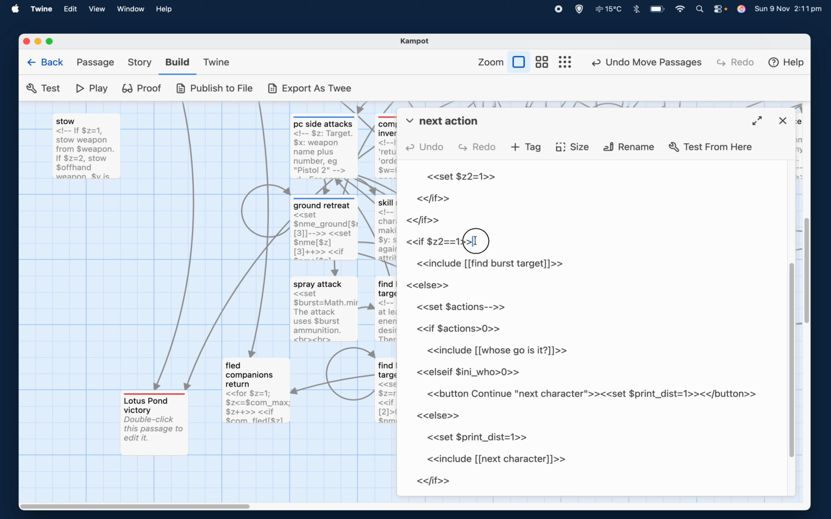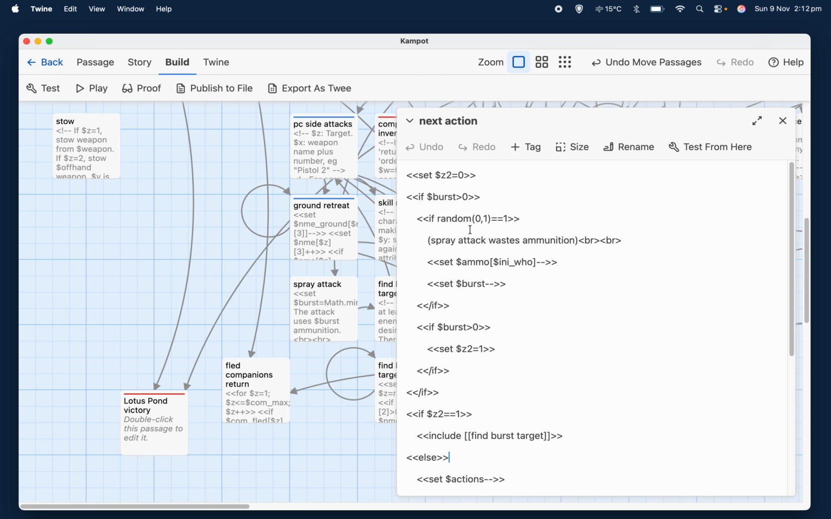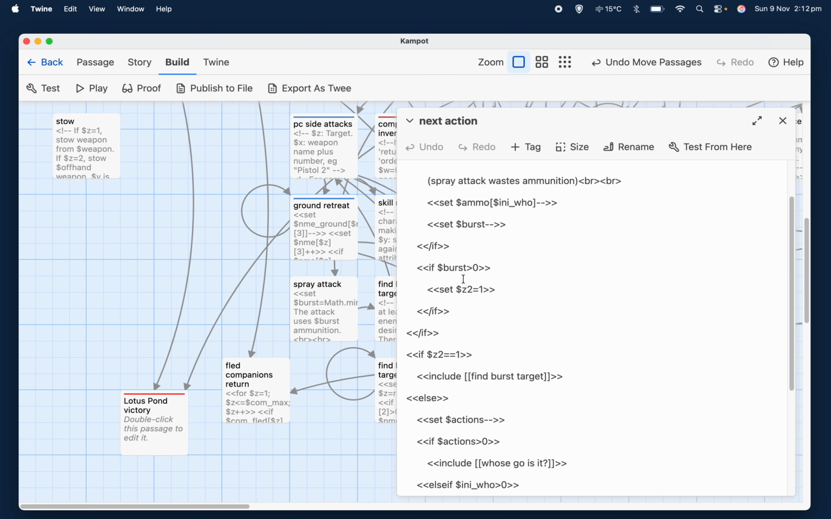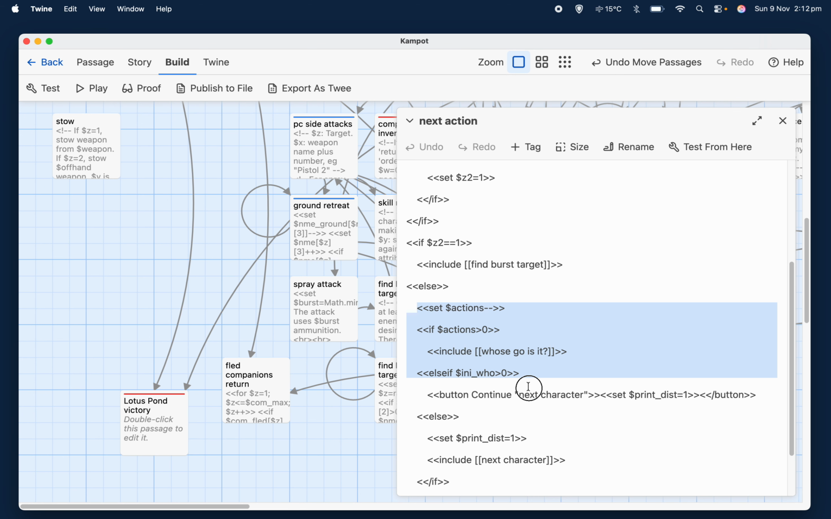And then, if Z2 is equal to 1, then we go to find burst target, where the computer will ask, are there any living targets left in that range band that we can have a go at? And if Z2 is not equal to 1, well, that means that either we're not making this special spray attack, or we are making this special spray attack, but we've finished. We've run out of ammunition. Burst is now set to 0. And if that's the case, we just do the stuff that we already were doing, which is we reduce actions, and then the next character acts, or this character has their other action.